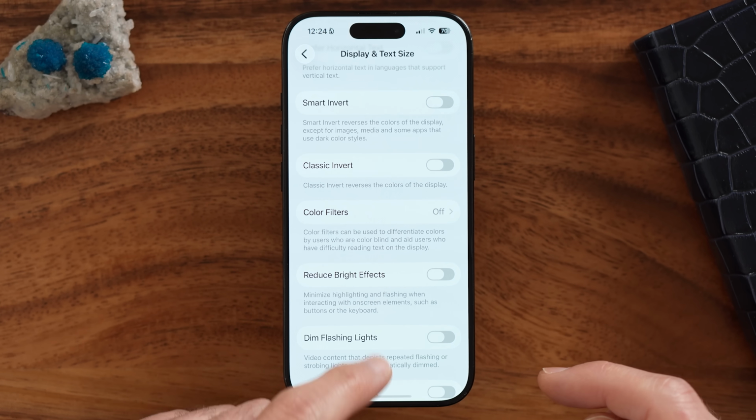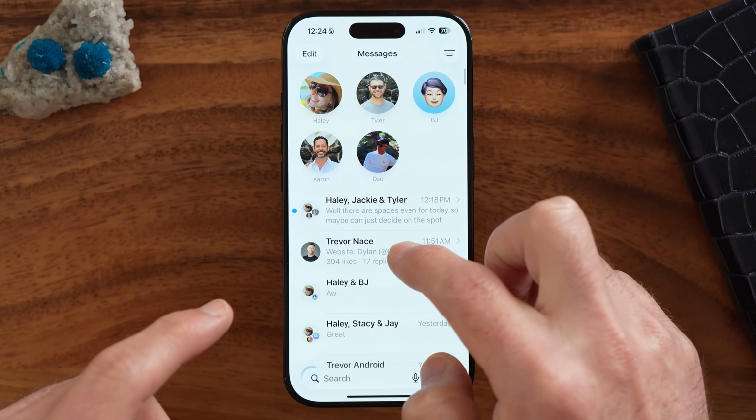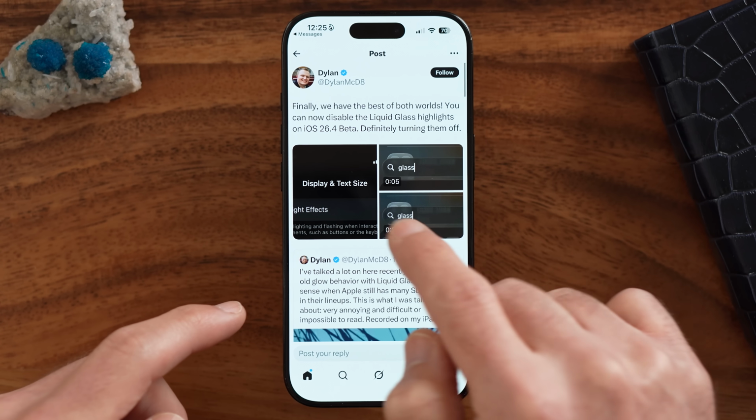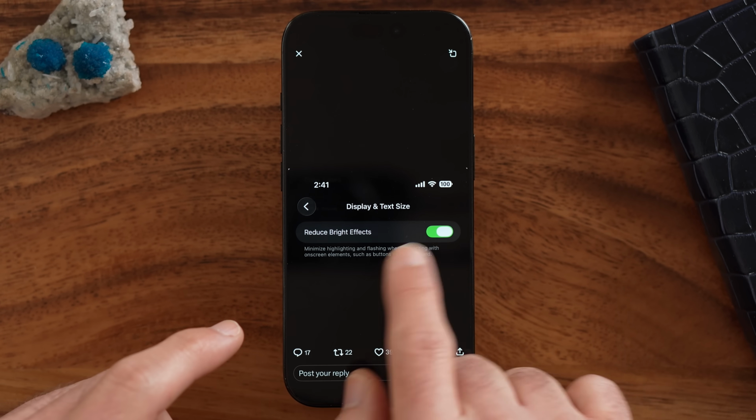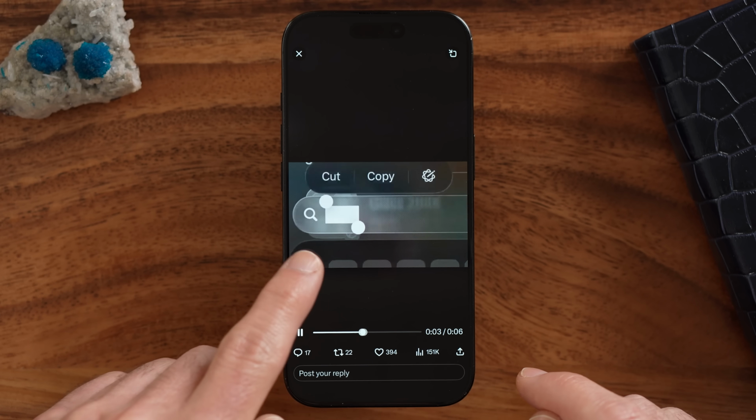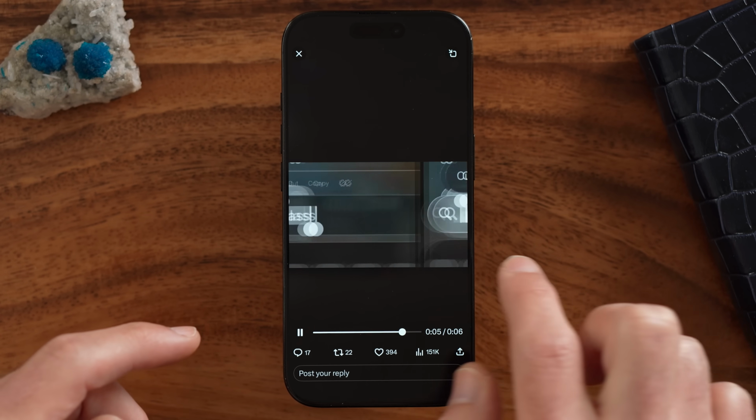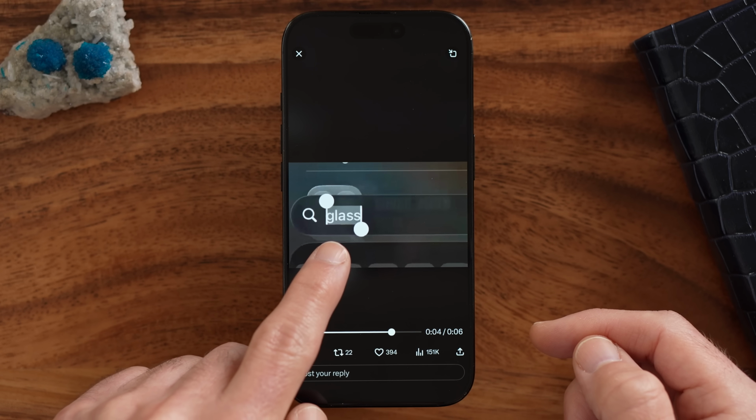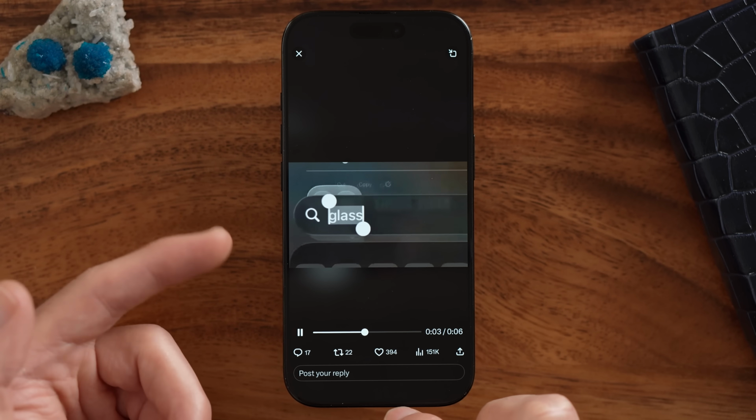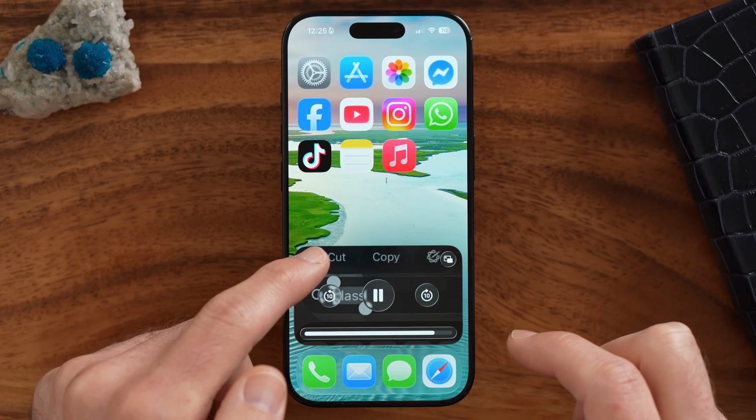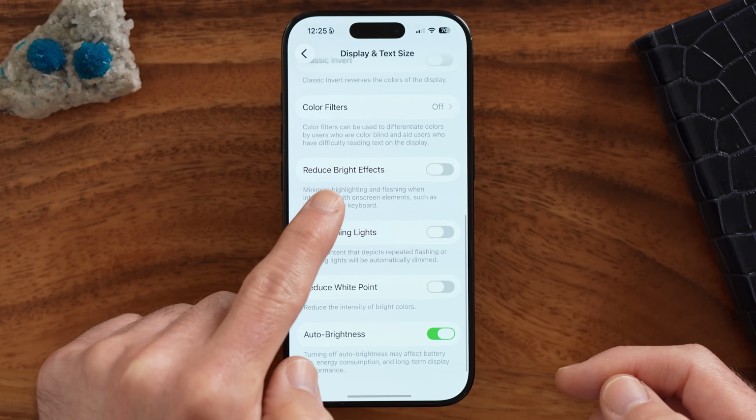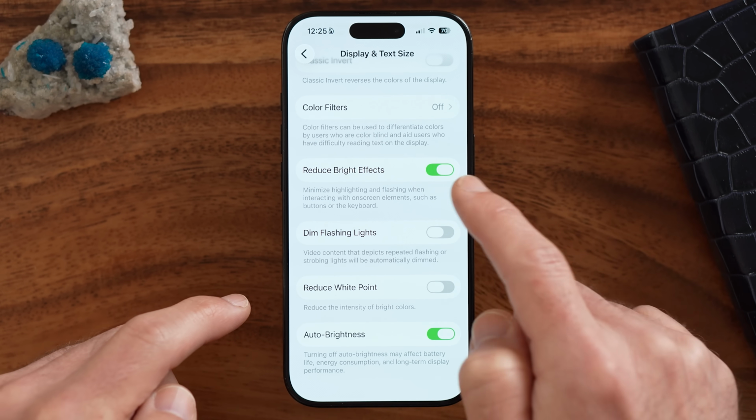And I have an example for you here. So let me just open up this X post here, and I'll show you it really quick. So essentially, this is it off versus on. So this is it on. You'll be able to see it constantly flashes. It's really obnoxious. Whereas if you turn that feature on to reduce it, it will look more like this, which I think is a lot more visually appealing to anybody's eye. So in the settings, again, where it says reduce bright effects, let's turn that on.